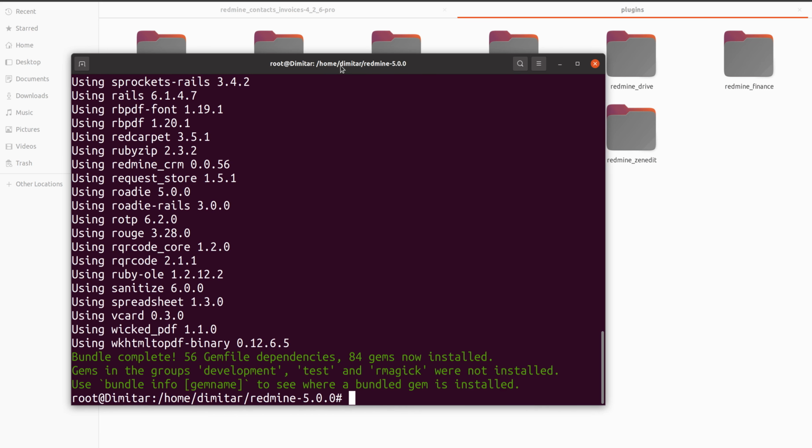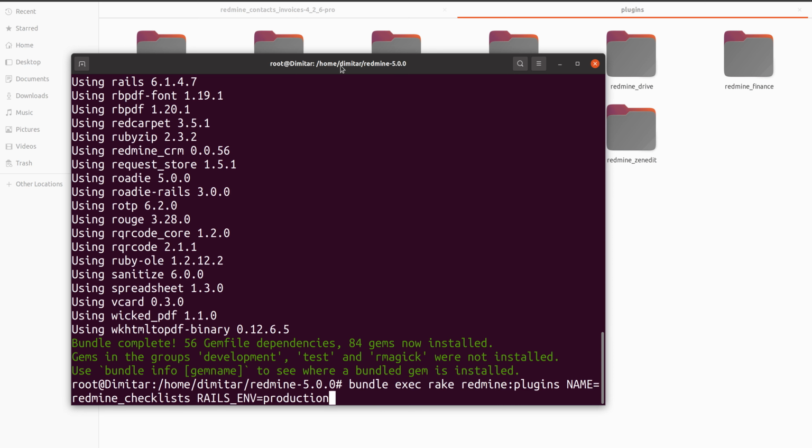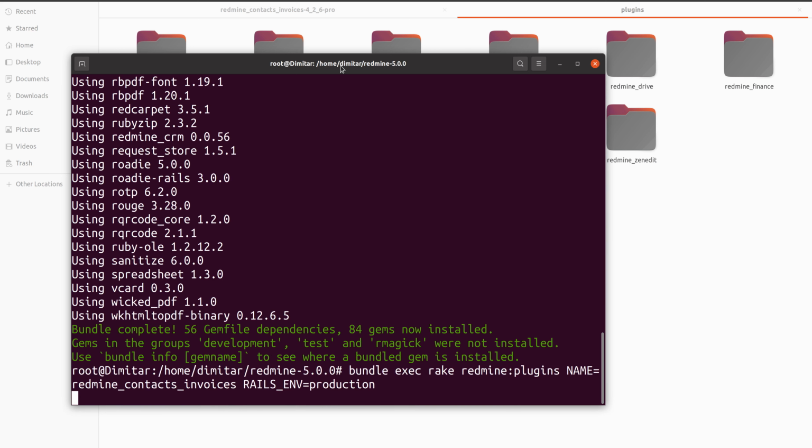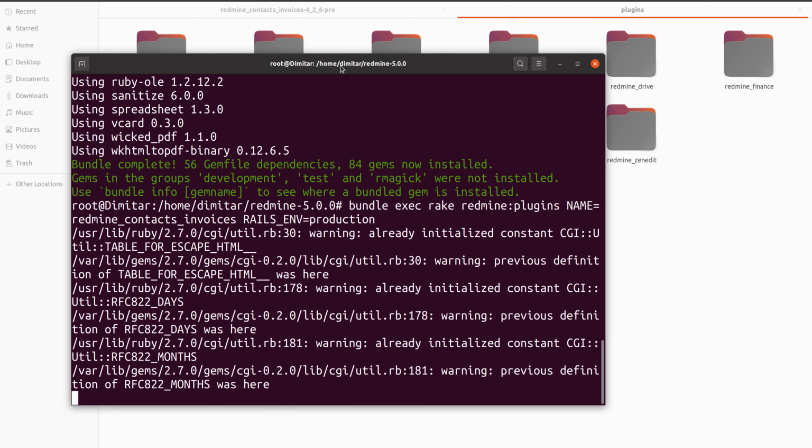The first command is bundle install. It is going to install all the required gems for your plugin. The next one is the migration. So the important step here is to set the correct name of the plugin we are trying to install. In our case, it is Redmine Contacts Invoices. Please just ignore these warnings. They are for developers and they are not going to harm the work of the plugin in any way.